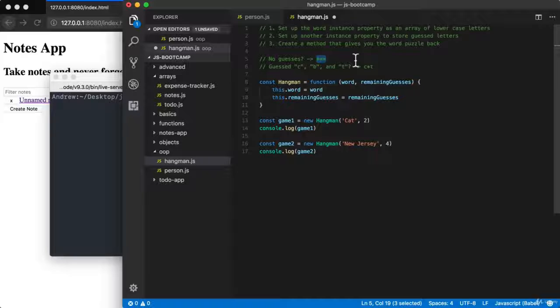Now let's imagine I play a few rounds and I guess C, B, and T. Over here, I now see C asterisk T. C and T were guessed, so they're showing up. A has not been guessed, so that's not showing up. B was guessed, but it's not part of the word, so that also has no relevance to the string over here. It's going to be your job to work on creating that string and returning the correct result.